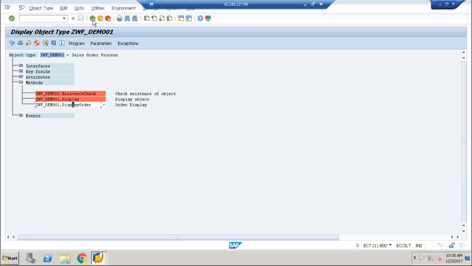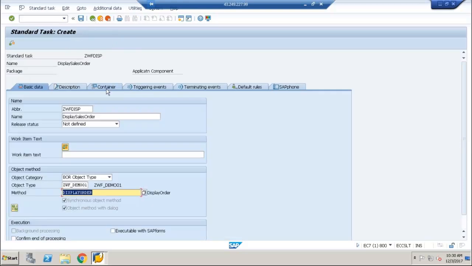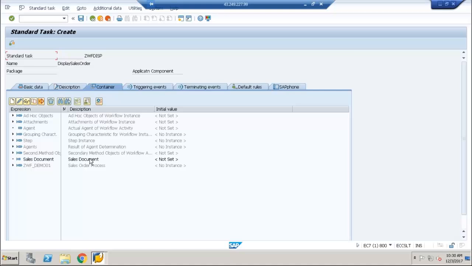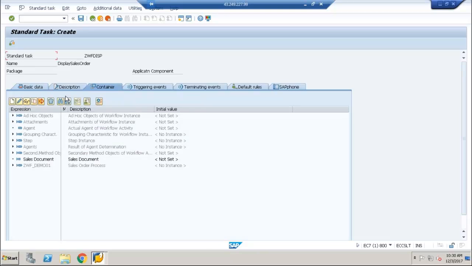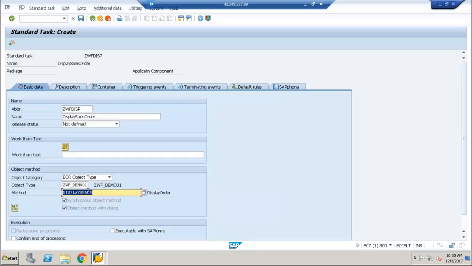The variable which we have defined here, we need to pass to the method, right? Is it clear? To this method I need to pass this container variable. How can I pass it? It's not ABAP code to pass like changing or something. It's something GUI related, screens.